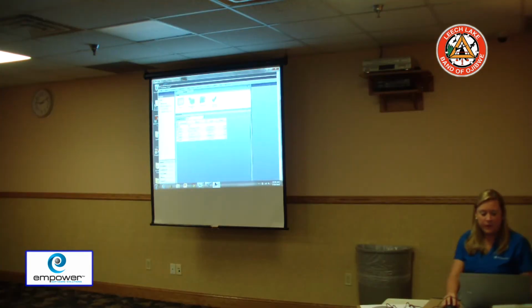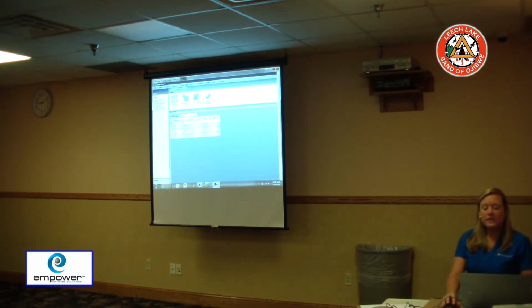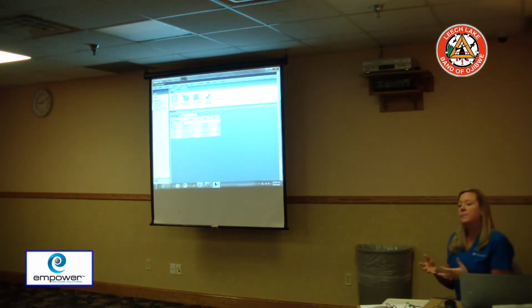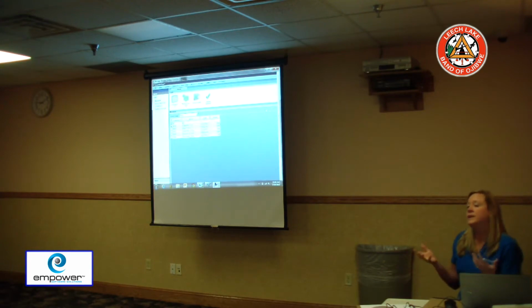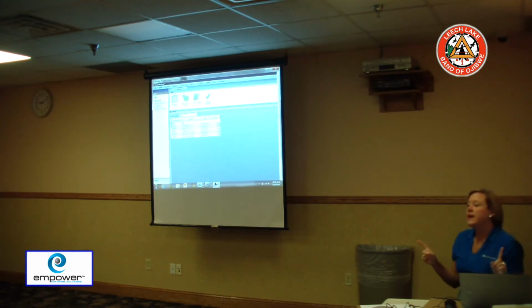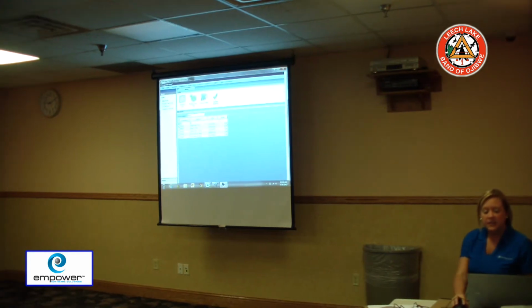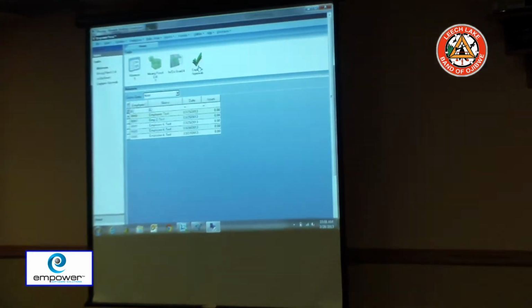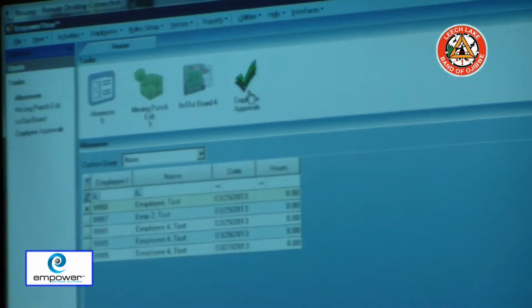Okay, and this is what we're going to call Empower Time's Home Base. And this is what you're all going to see when you first log into Empower. This is going to be your employee dashboard. One thing to note about your employee dashboard is that these icons here at the top actually encompass all the employees that you have access to.